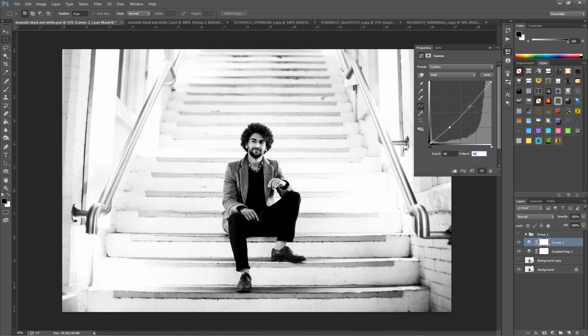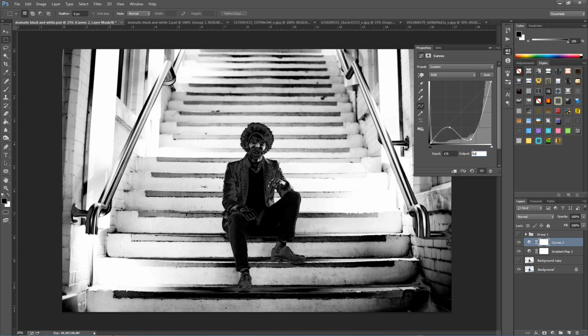And then from here, we're going to put another point in. Again, you don't have to be specific, put it anywhere. And then the input for this point is going to be 170, and the output is going to be 160.